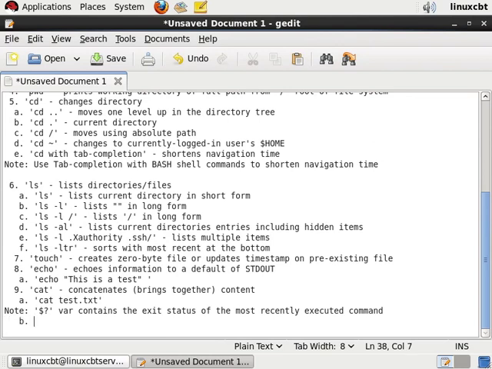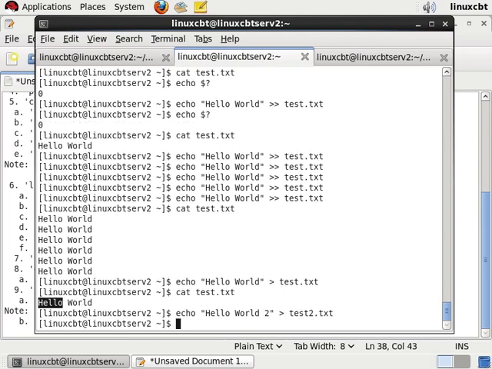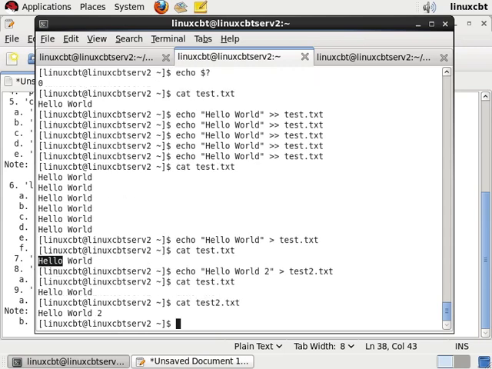So for example, let's cat test.txt and test2.txt to test3.txt, which we've yet to create. Well, this will create it for us, but we haven't created test2.txt. So let's create a test2.txt. We'll echo hello world and we'll call it 2 to test2.txt. So now when we cat the contents of test.txt and test2.txt, they're distinct, hello world and hello world 2.